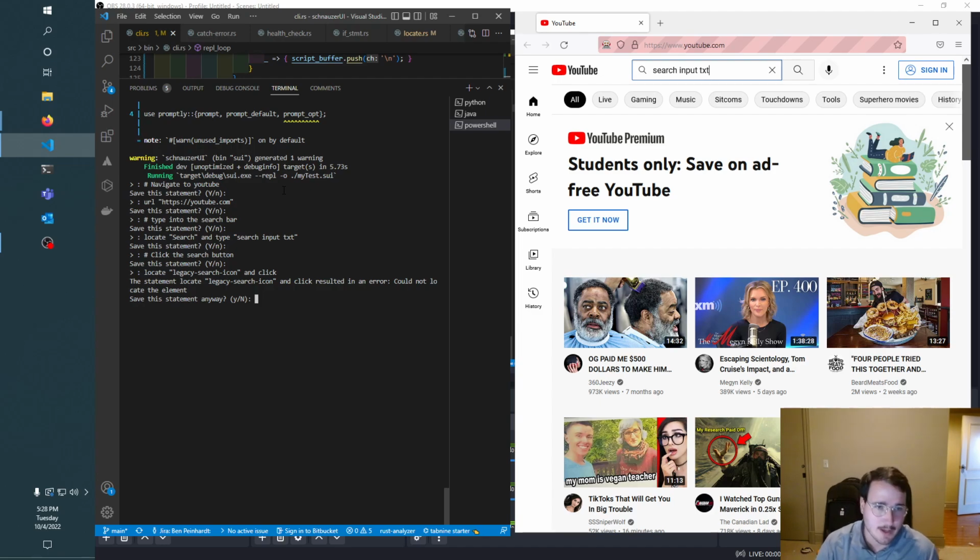Save the statement anyway, so you can see now the default is to not save the statement. That's why the N is capital instead of the Y. So yeah, let's not save it. And let's do the same thing again. Locate search legacy icon. Is that it? And click.